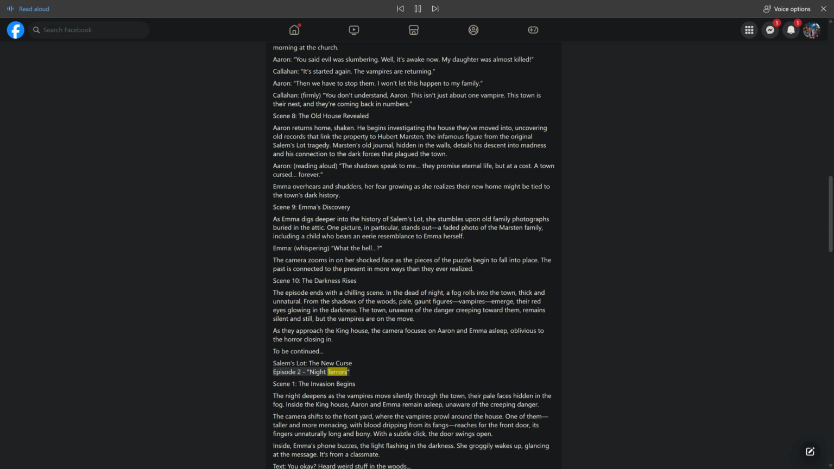Episode 2, Night Terrors. Scene 1, The Invasion Begins. The night deepens as the vampires move silently through the town, their pale faces hidden in the fog. Inside the King House, Aaron and Emma remain asleep, unaware of the creeping danger. The camera shifts to the front yard, where the vampires prowl around the house. One of them, taller and more menacing, with blood dripping from its fangs, reaches for the front door, its fingers unnaturally long and bony. With a subtle click, the door swings open.